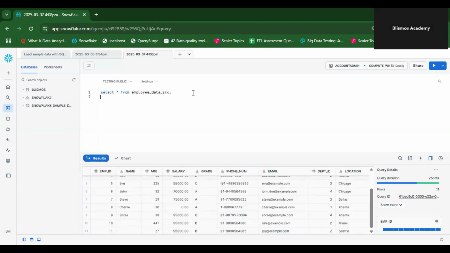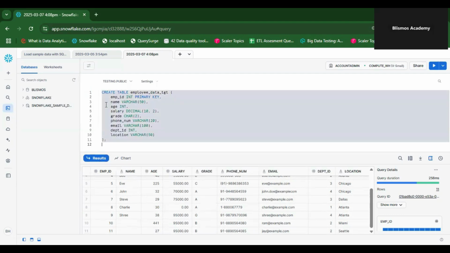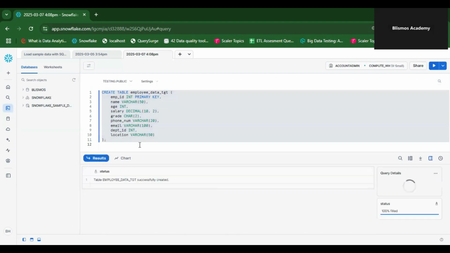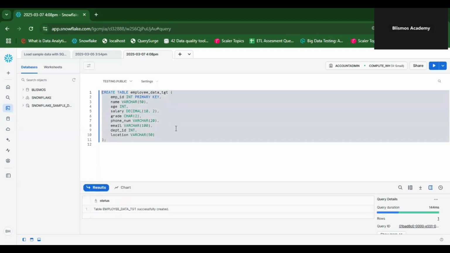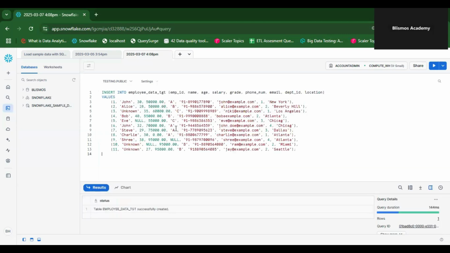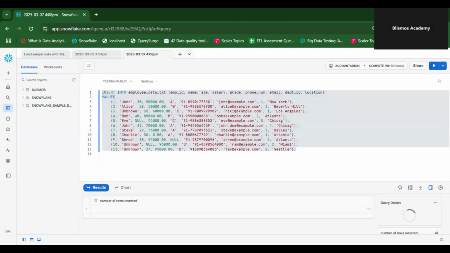Let me create one more table, employee data target table. This also has around 9 columns. Let me create this. So let me insert some values to this target table, employee data target. Here also I'm inserting 11 records into the table. Yes, it is successfully done.